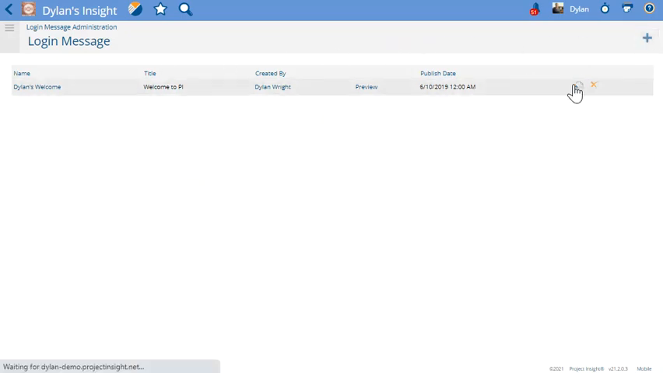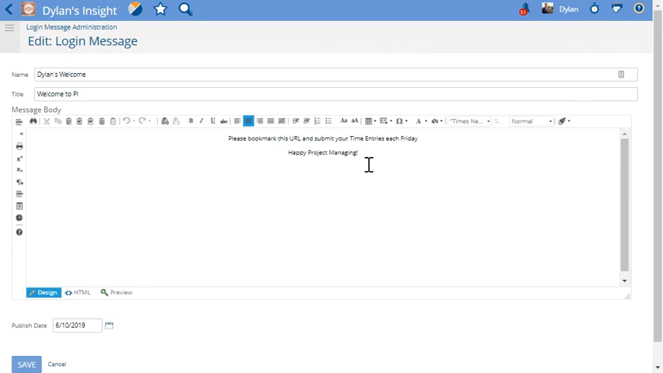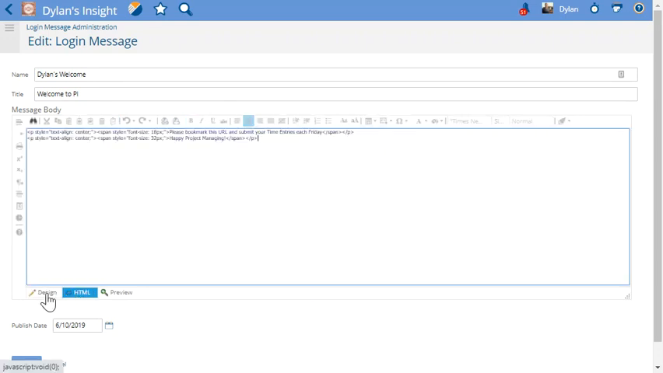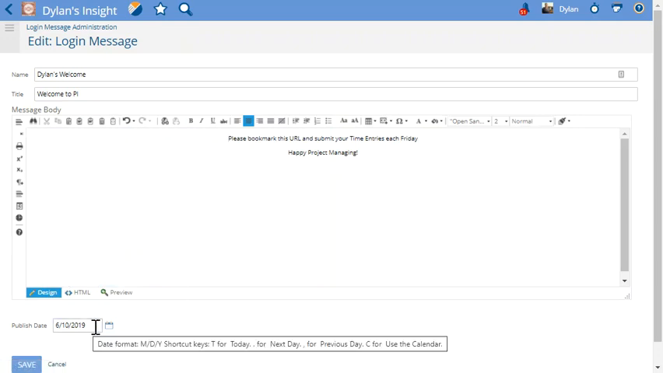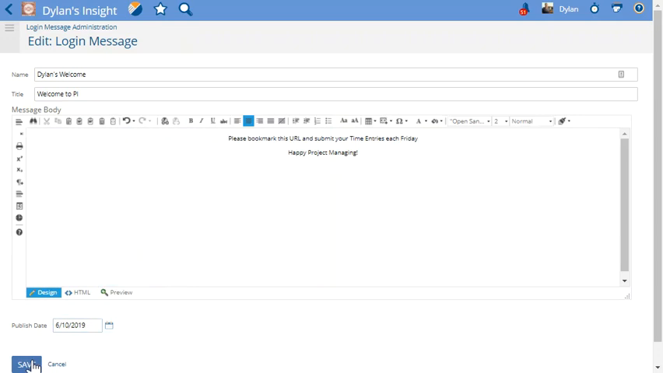If we're going to go ahead and edit this one, you can see I've included some text here, my content. You can also change formatting of my text up here at the top. You can work through this design module. You can also use HTML if that's more up your alley. You can also include the publish date of when you want this to be live, and then save those changes that you made.